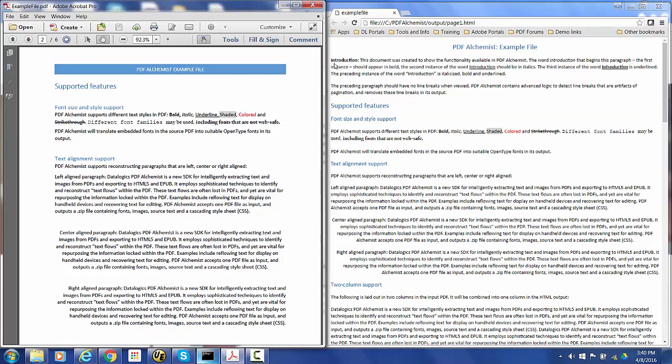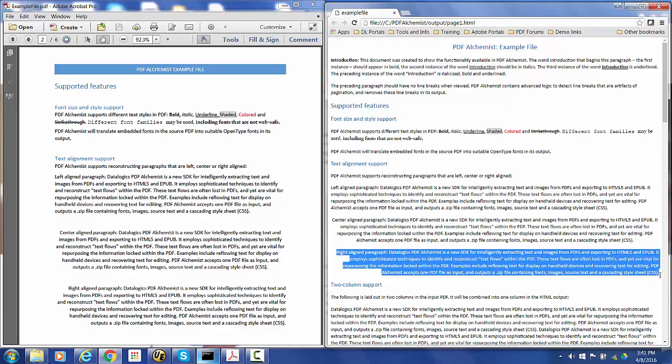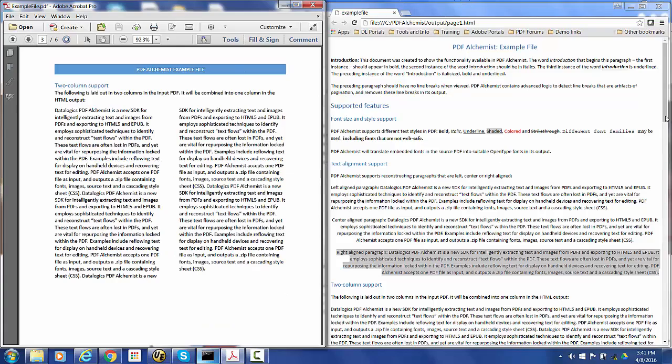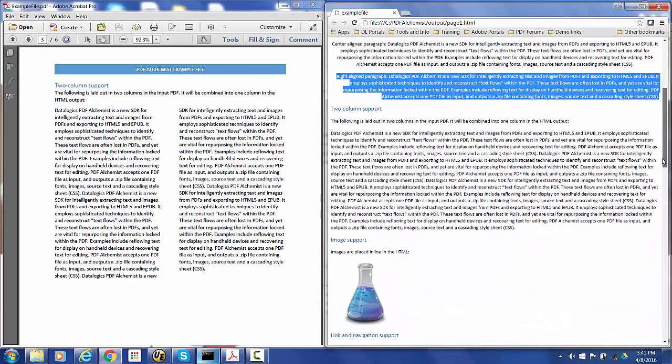The HTML matches the PDF in terms of the styles that are used for different paragraphs: underlines, italics, bolds, bold italics. The paragraph alignment for here is left aligned, center, and then right aligned. As we move on to the next page, in the multi-column text, Alchemist has determined that the text flows from this first column down to the second column and has merged that all into a single column format.